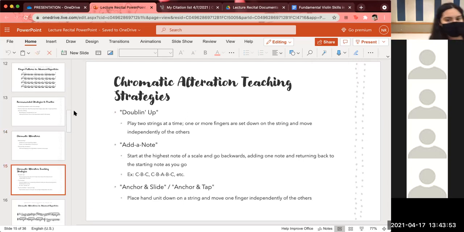Some teaching strategies for chromatic alterations include playing 2 strings at the same time in an exercise called doubling up. This includes 1 or more fingers down on the string, practicing moving each finger individually. If I were to play D on the E string with the open A and choose to change the E from E to E flat, indicating a low 1, this exercise helps me to keep a finger down and move it individually.